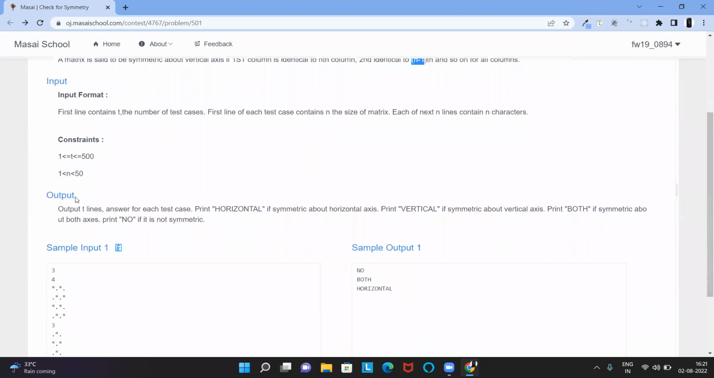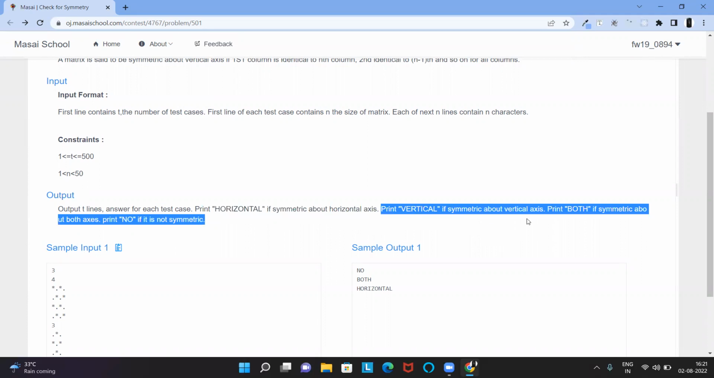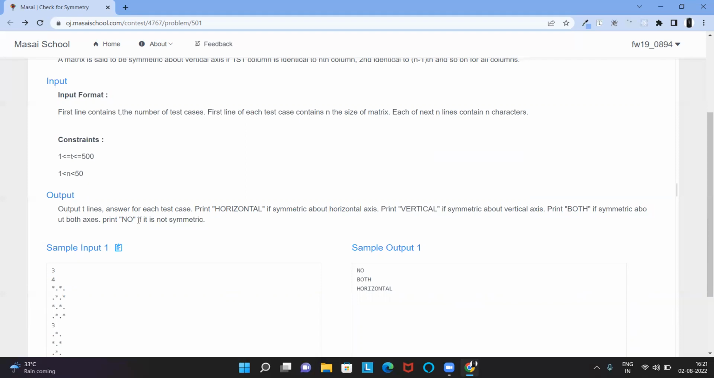So you can print the output: horizontal if symmetric about the horizontal axis, vertical if symmetric about the vertical axis, and both if symmetric about both axes. If it is symmetric on horizontal and vertical, we simply print both. If it is not symmetric, we simply print no.